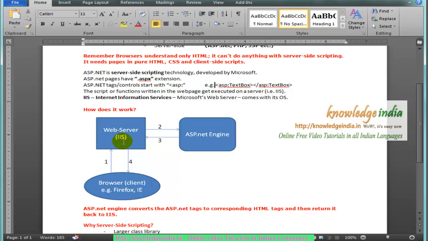and the web server would send it to the browser, because as we discussed earlier, browsers understand only HTML. They will not understand the ASP tags. So though the browser requested an ASP.NET page, it got converted into its equivalent HTML tags and came back to the browser.